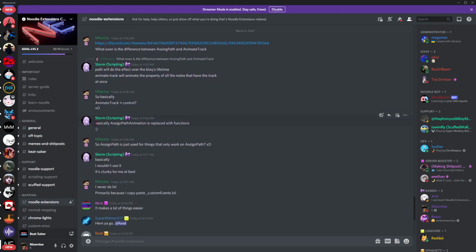No idea what this means. Basically, assigned path animation is replaced with functions. Also have no idea what you mean by this. Basically, I wouldn't use it. It's clunky for me at best.